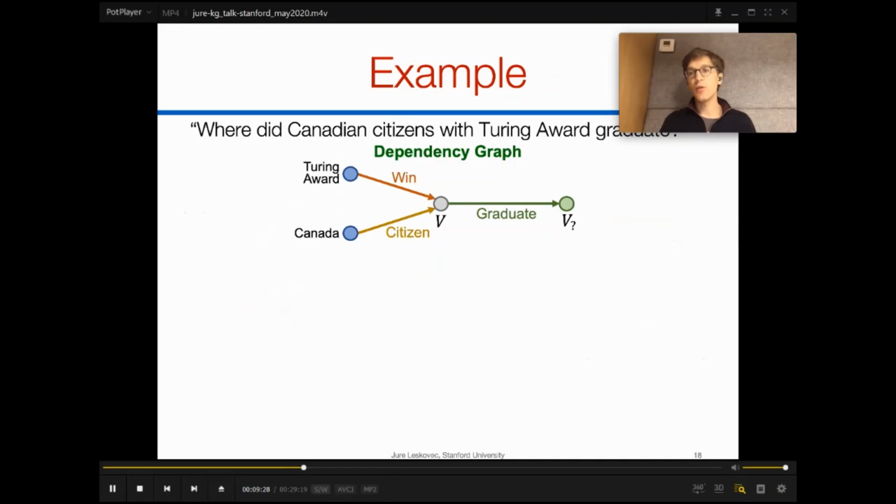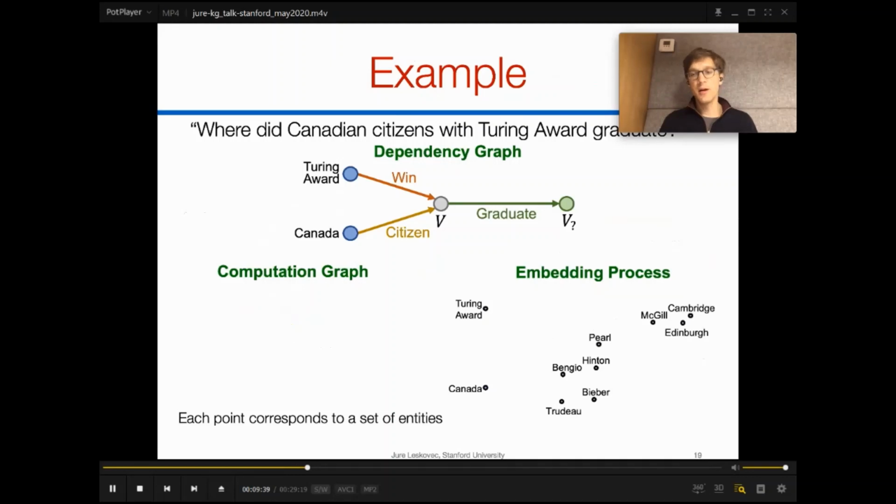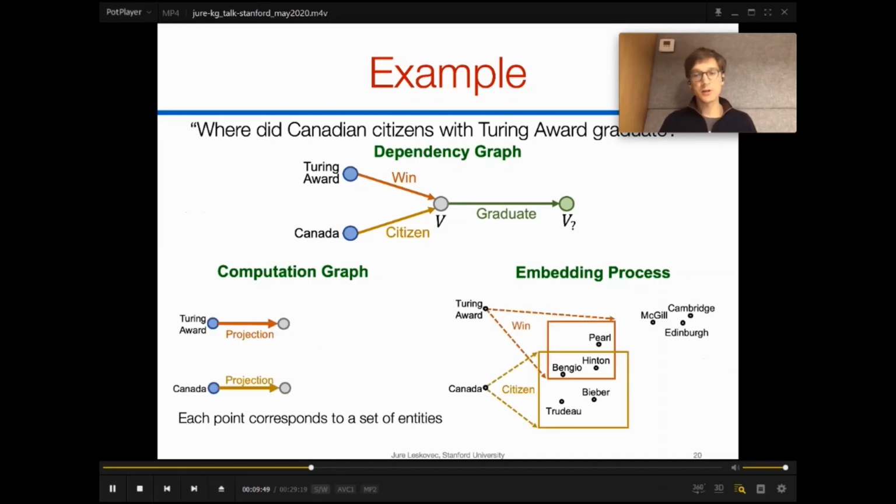So now let me give you an example of how ideally this would work in practice. If I would ask where did all Canadian citizens with Turing Award graduate, here I have this dependency graph, or the query graph. The hope would be that during the training time we are able to learn the proper embedding of all the entities in my embedding space, so that when, for example, I apply the first projection from the grounded node Turing Award, I cover all the Turing Award winners.